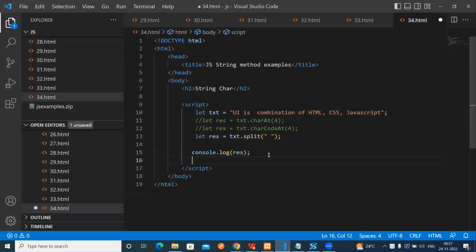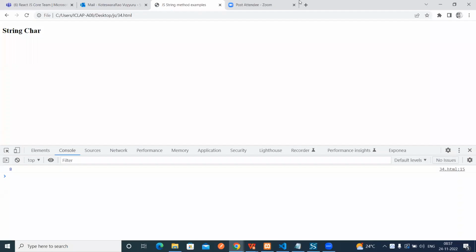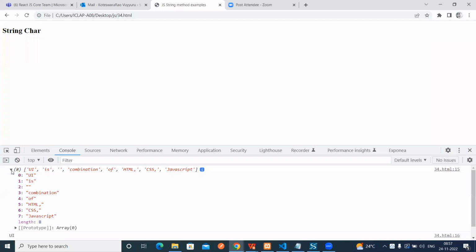If you print console.log of res of 0, then we will get the UI. See this one, this is an array. The split method returns the array.